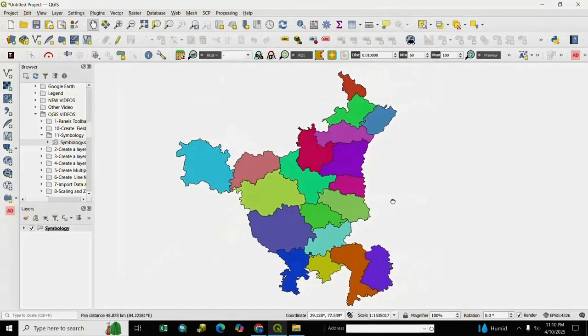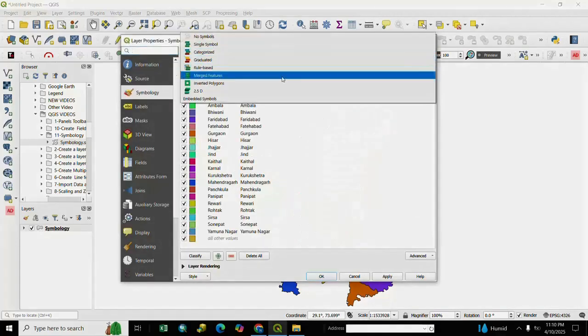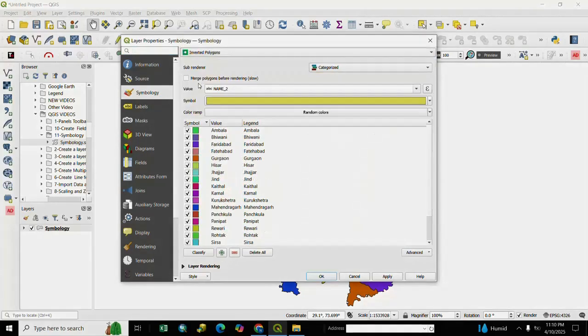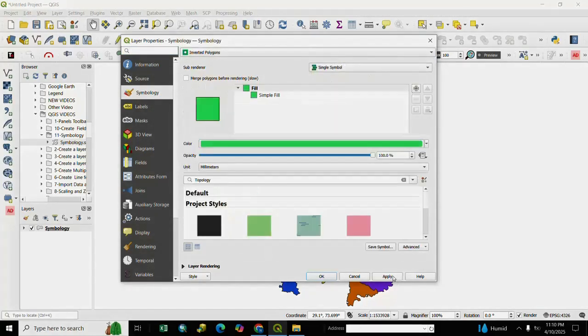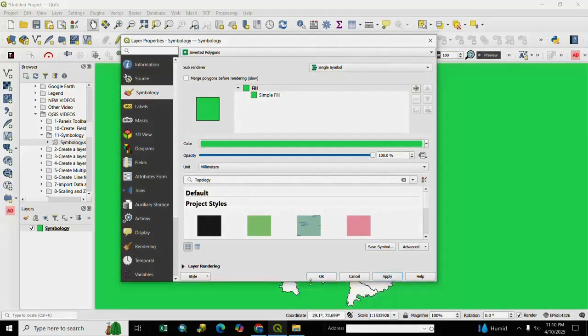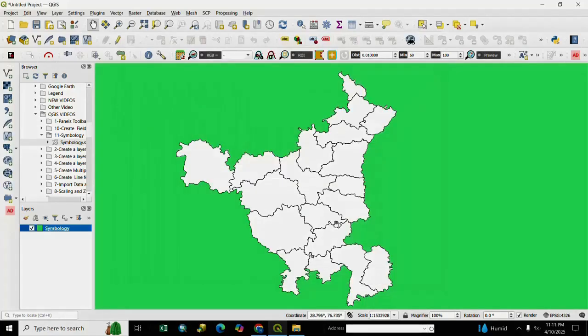Here is our classified data. If you want other changes, you click again symbology and you select here inverted symbol, and we select here single and apply and OK. Here is inverted symbology. So our symbology process is complete.